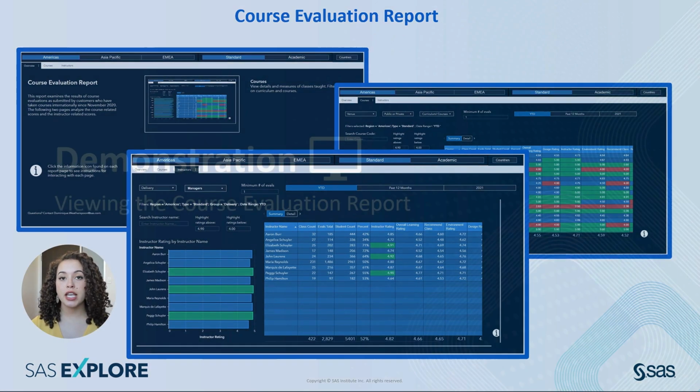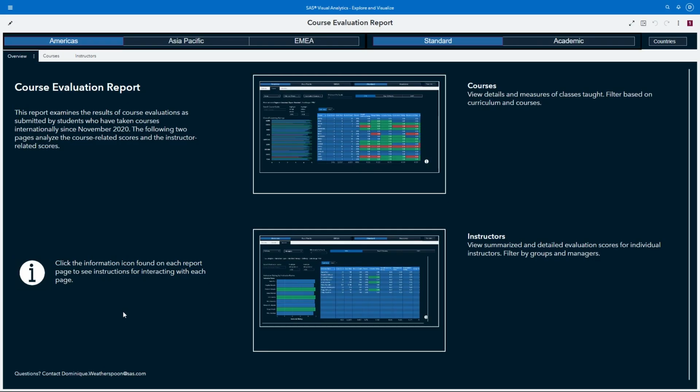Let's go ahead and take a look at the report. So I have the report open here, and this is the overview page. We're going to explore this report as if it's our first time because, I guess, it is your first time. So looking at the overview page, we've got a description of what we'll see on the next couple of pages.